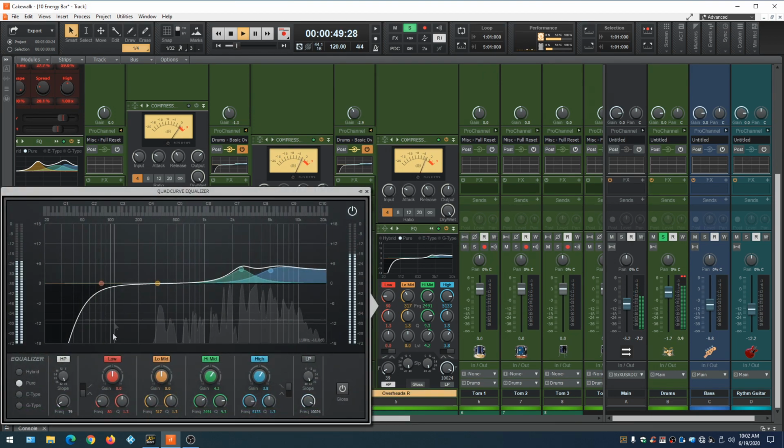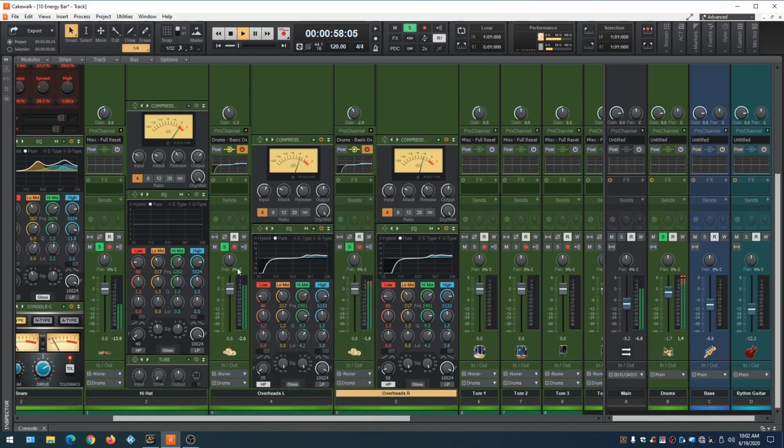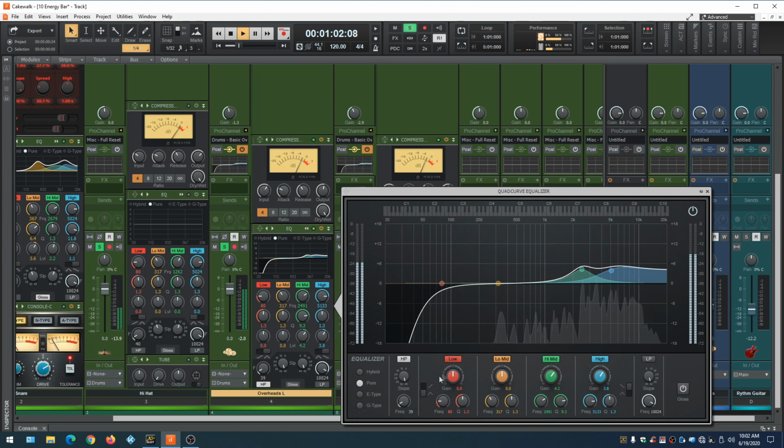Here's the overhead, and then if we want to take some of the lower end off, we'll go down to our shelf here and adjust our frequency, and we can take even more low end off. Let's check out our other EQ too while we're at it. Now there's different ways to lower the low end. You could use the low frequency if you want. You can adjust the frequency here and take it down that way, or you can use the shelf. We're just going to use our shelf.